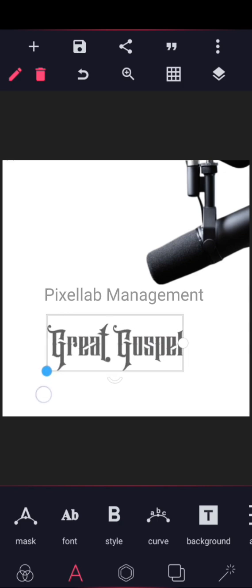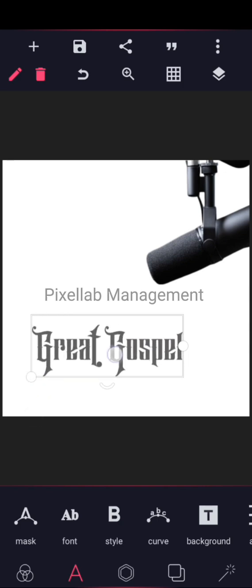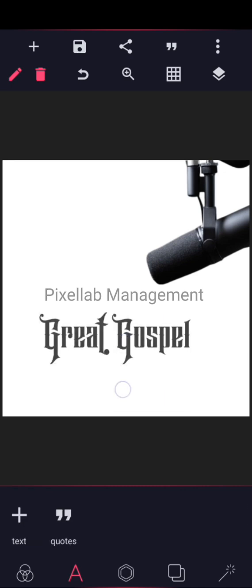In today's video, I'll be teaching you how to add any kind of fonts to your Pixellab. How to add 1000 fonts to Pixellab. So let us go right into it.